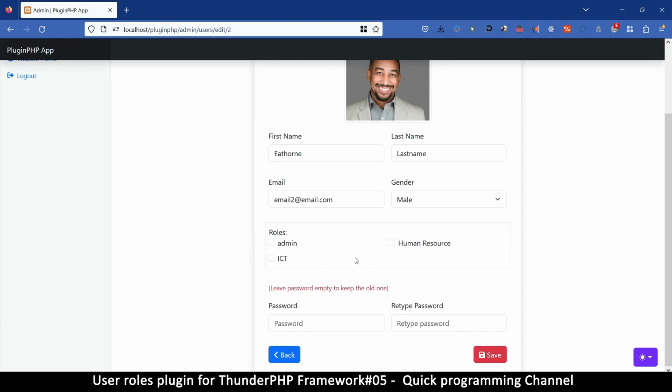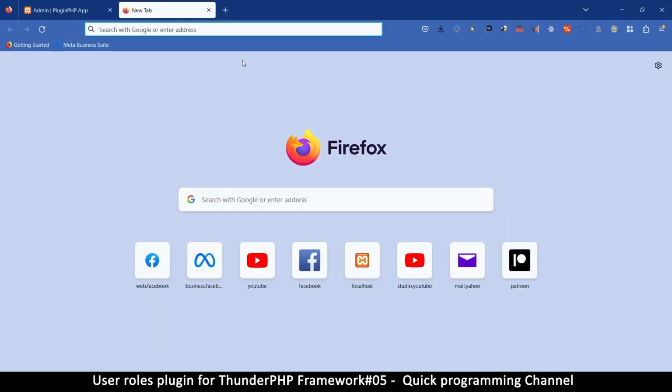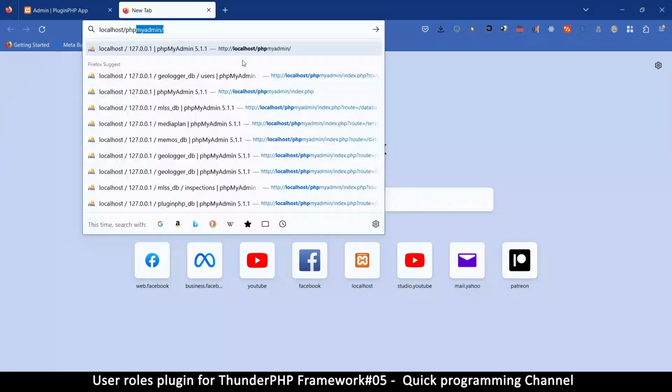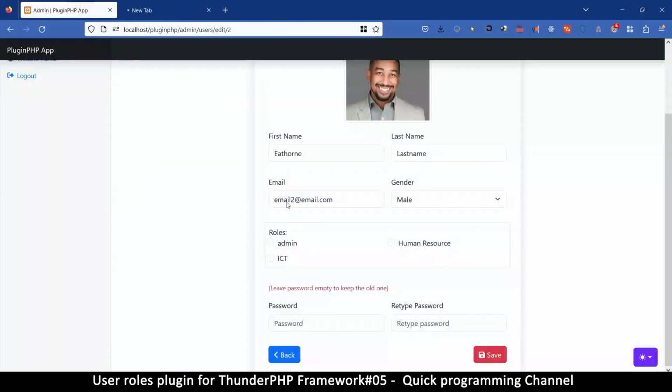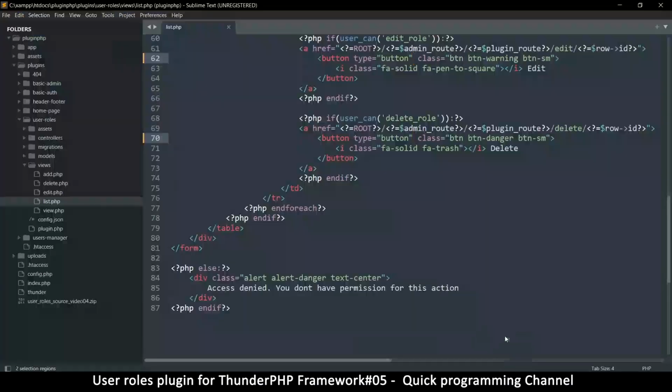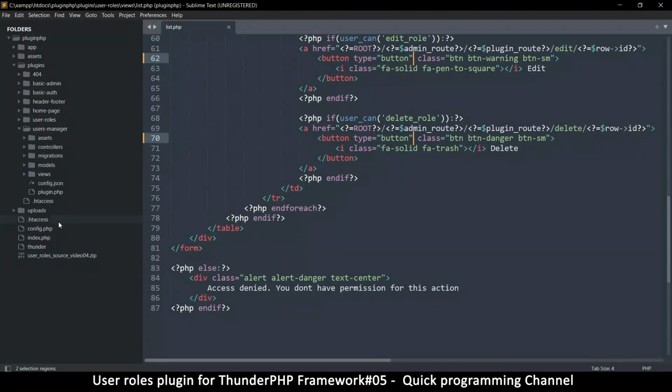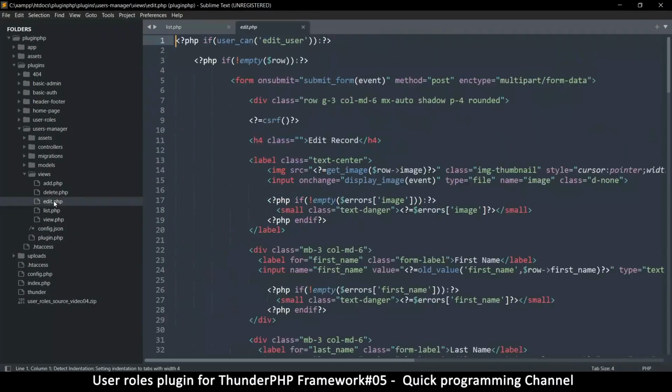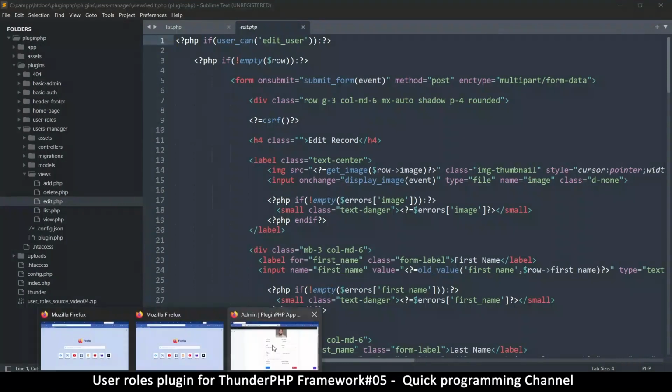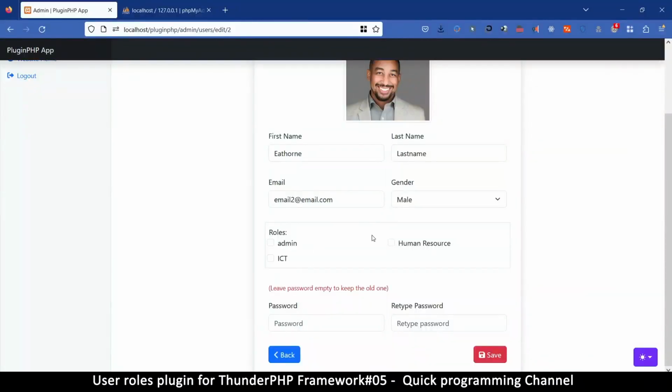So let's come back here for a second. I want to go to the database so that we see what's going on. And also, we go to the user manager because that's the plugin we're dealing with now. And I'm going to go to views. And this time I want to look at the edit view. Now, before the view itself ticks which one is right, I want to select, let's say, human resource here and save that.